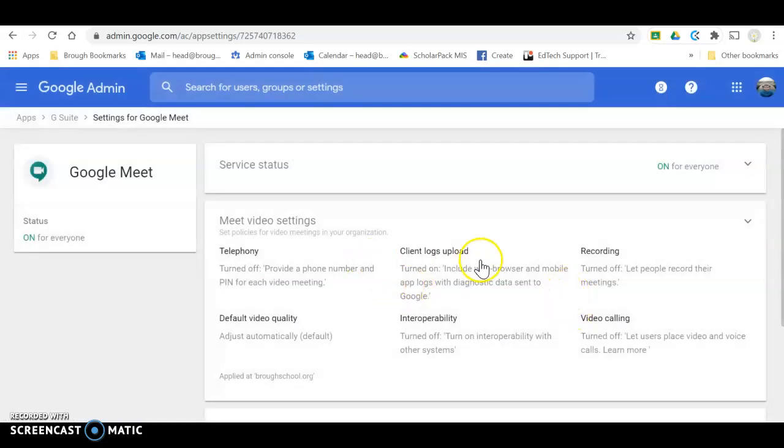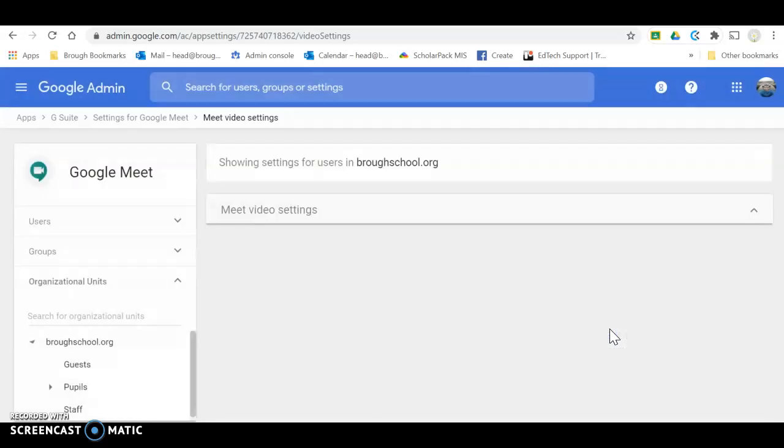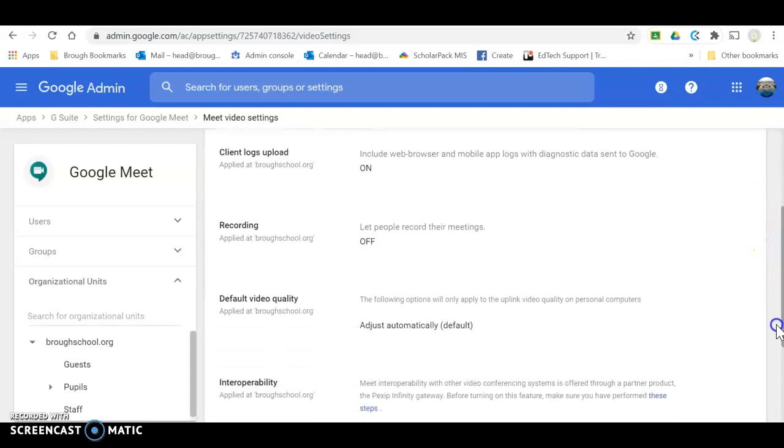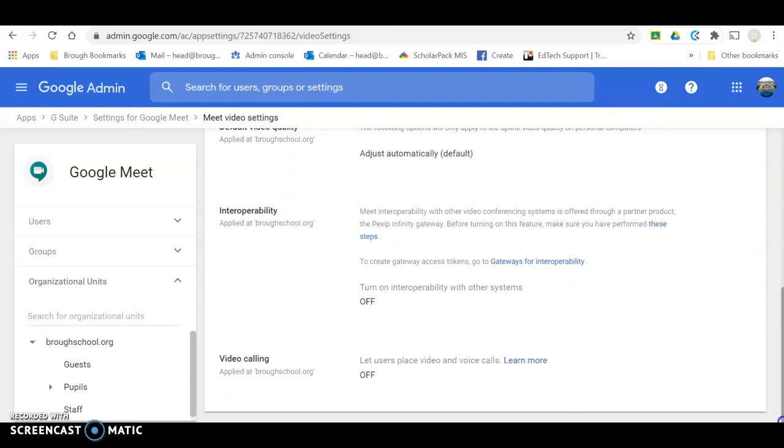The reason it's not on for everyone is because of this setting here, video calling. This is your Google Meet. It's turned off. So what I would do is go into this setting here by clicking on it, obviously, and we're going to scroll down to where it says video calling off.